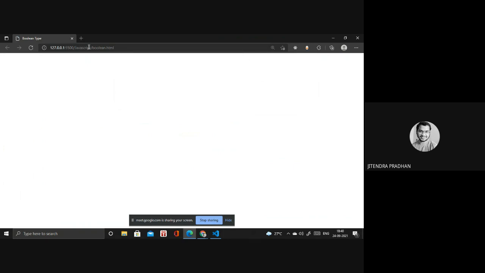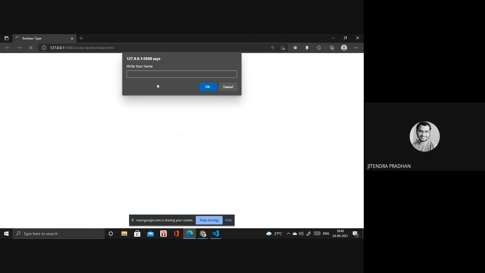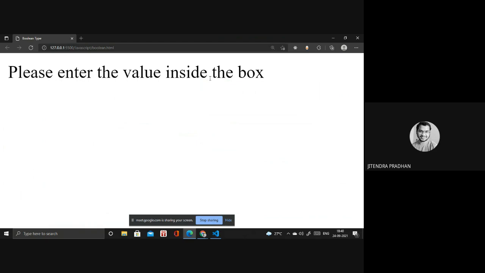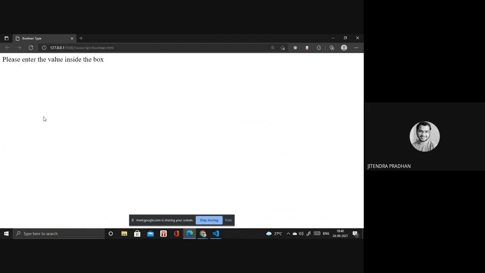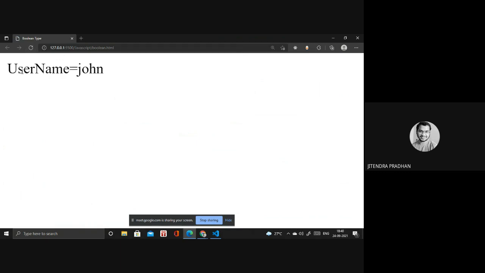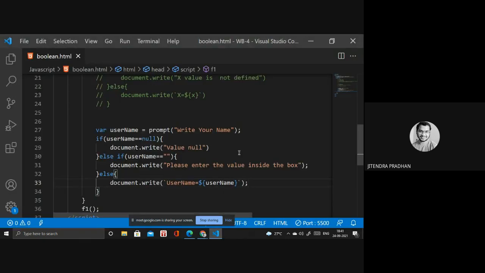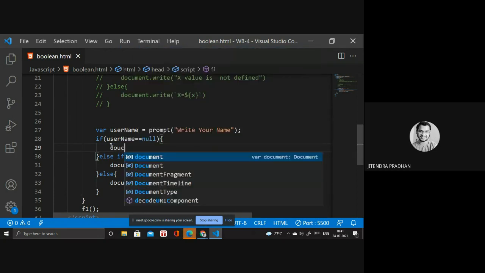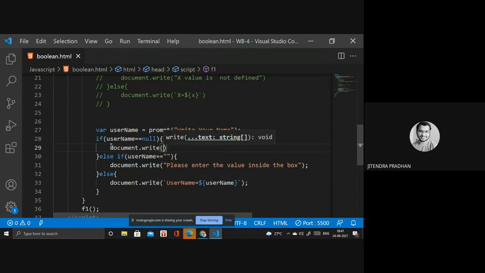If I go there and click cancel, it will not print anything. If I click okay, please enter the value inside the box. Okay. If I enter some value, it will be the username. What happened? That one is not printed. Document.write, we have to write inside. Wait a minute, I will check. It's not printed. Why? Document.write value null.